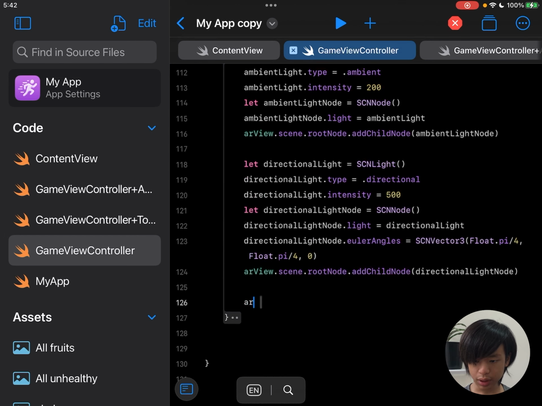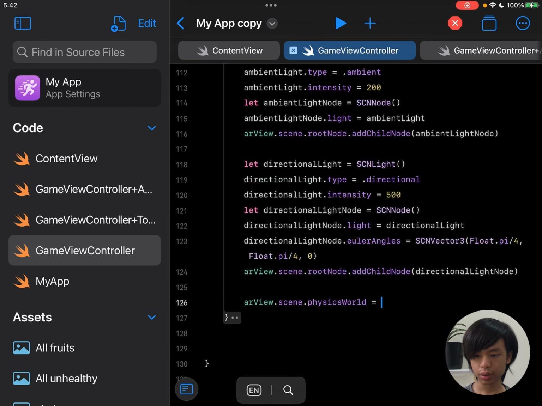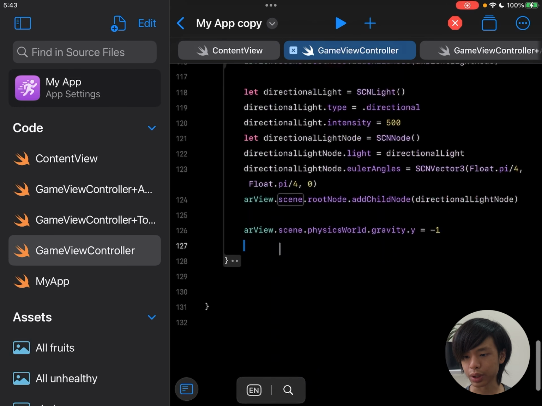And then finally, we've got some arView physics world stuff. So gravity.y. We're going to set the gravity to -1 meters per second. For reference, Earth is 9.81 meters per second squared. The moon is, I think, 3 or 4 or something. So this is some pretty low gravity, but this will just make it more fun to play with.